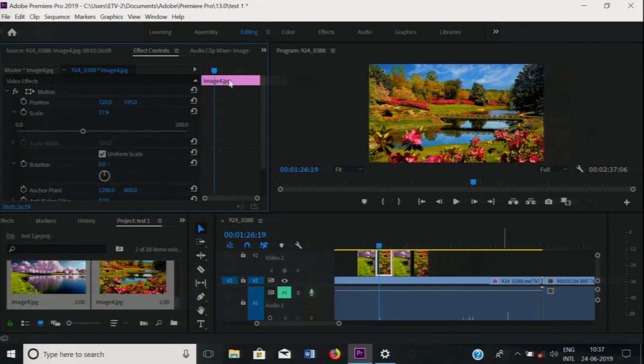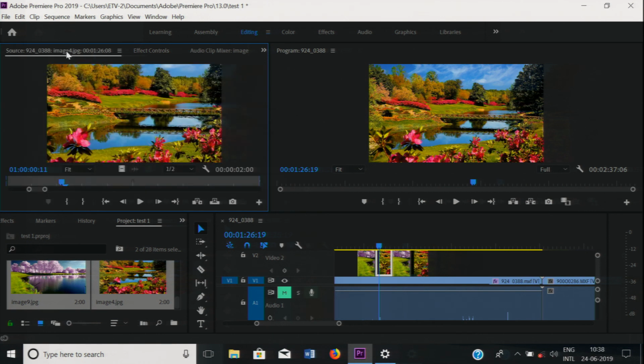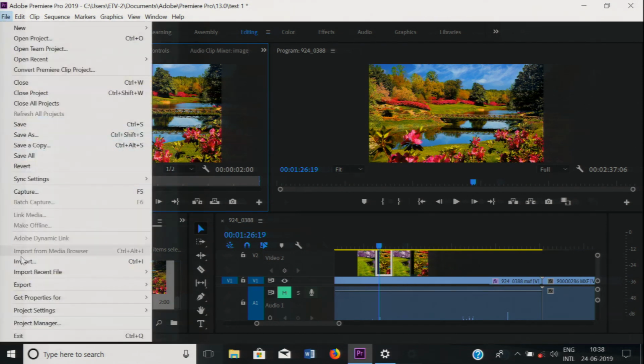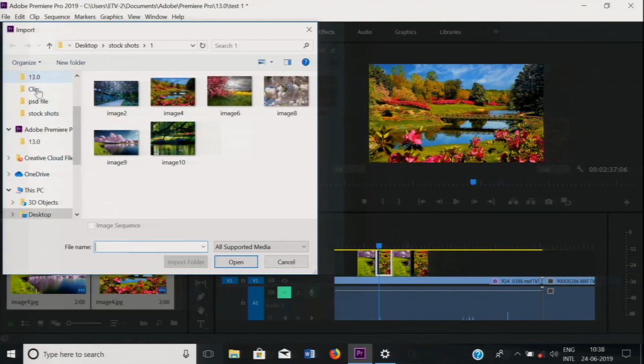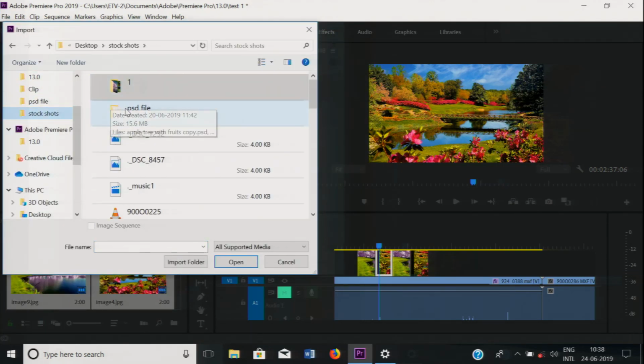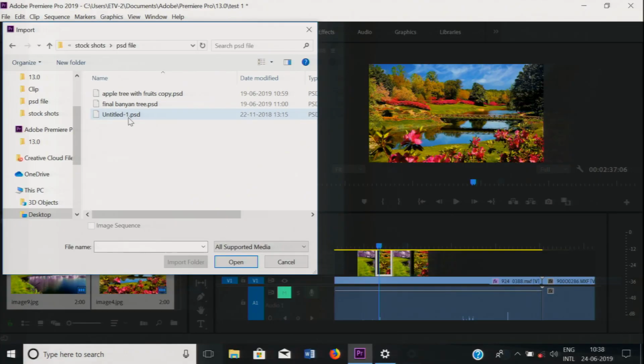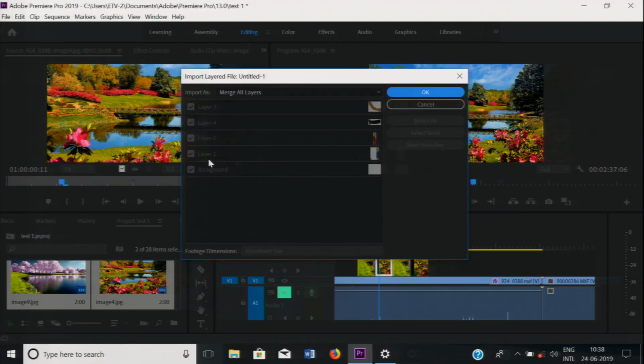Again go to source monitor panel. Now I have a PSD file. I am just importing it. Go to File, Import, PSD file, open it. So it has multiple options.